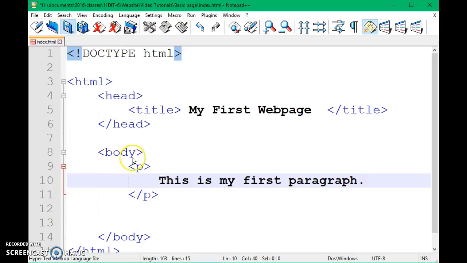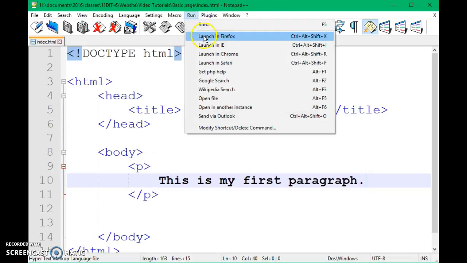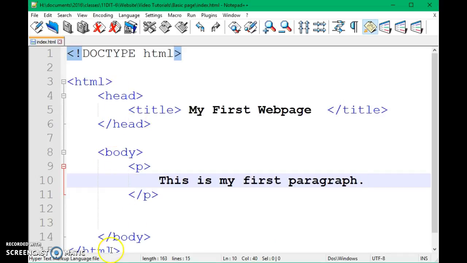So I'm going to save this again, and this time inside my body, between these two body tags, I've got a paragraph pair of tags, and this paragraph in between these tags should appear on my web page. So I'm going to run this now in Firefox, and you'll see now it says this is my first paragraph. So that's basically why we separate the head and the body out.